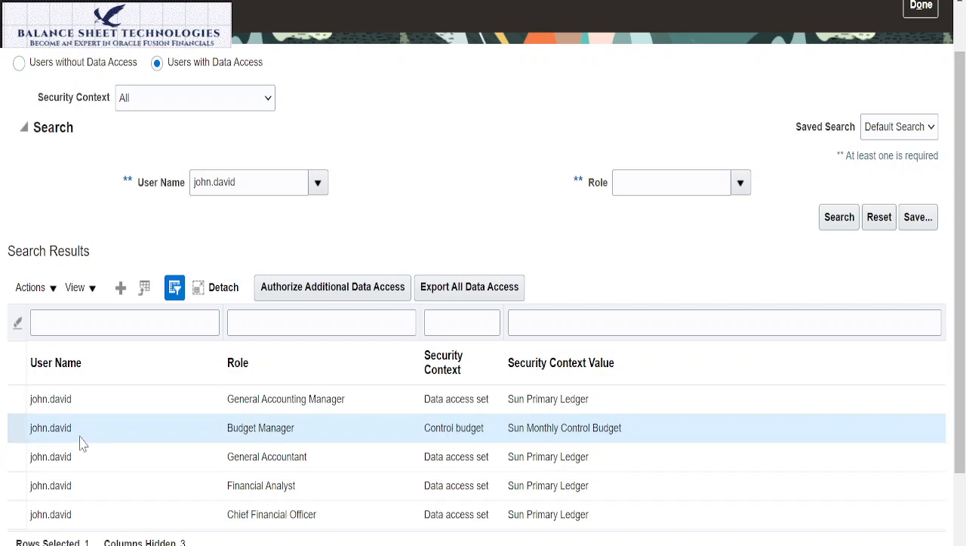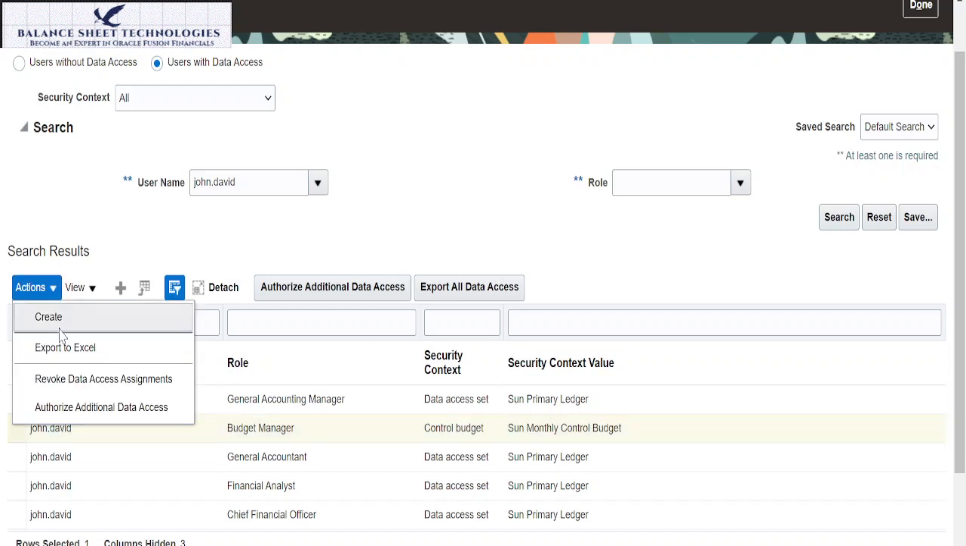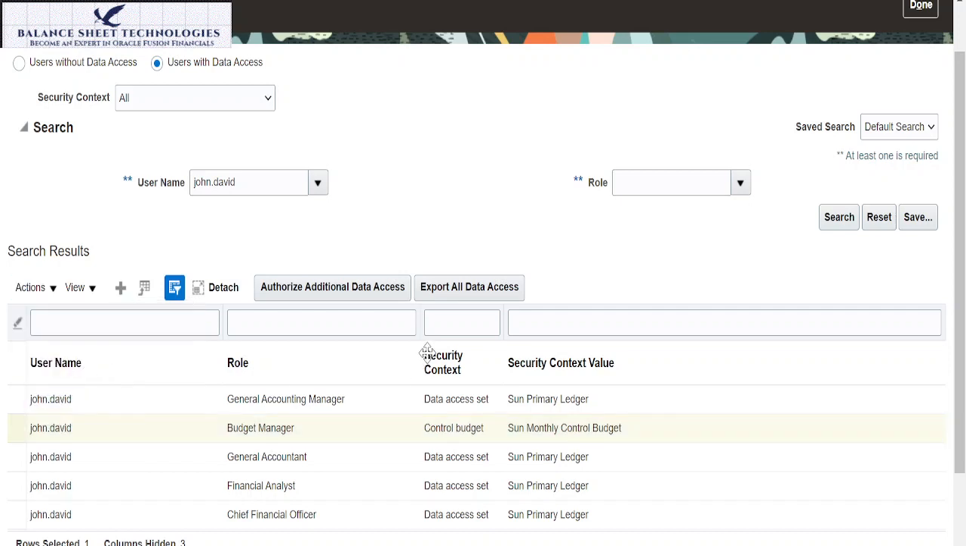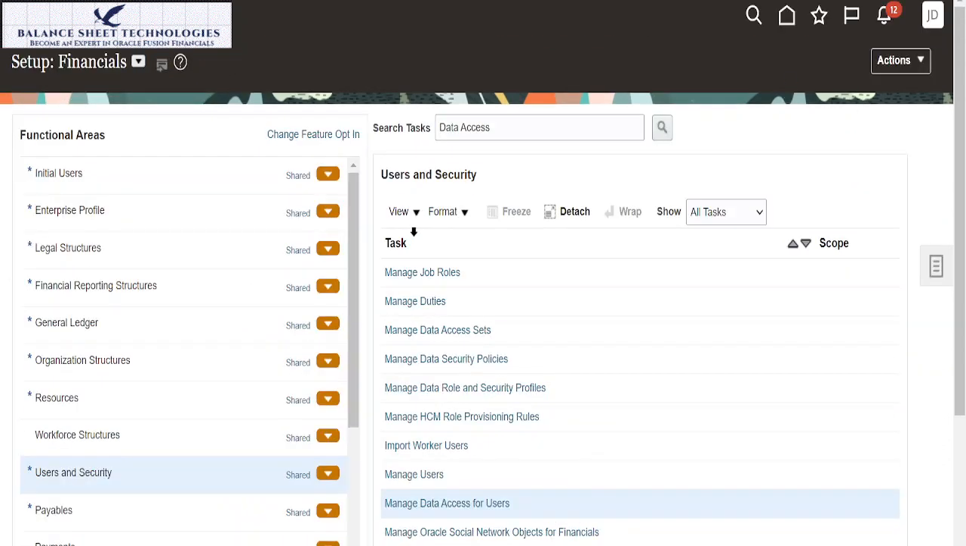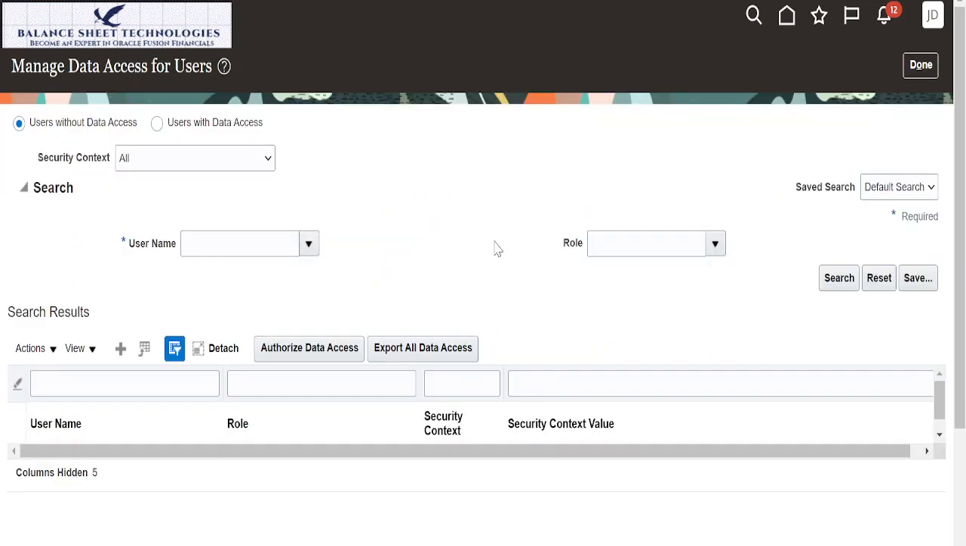Control budget. John David is having access. Who is the budget manager? Having the budget manager role. Select this if you want to revoke. Revoke data access assignment. Done. Done. You can add now. I'm just revoking and adding just for you to be familiar with this process.